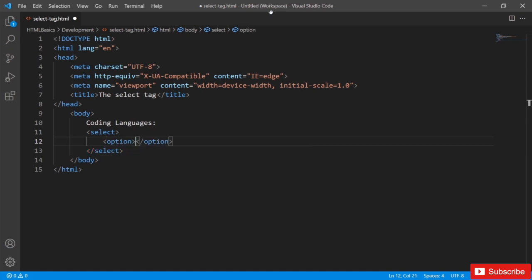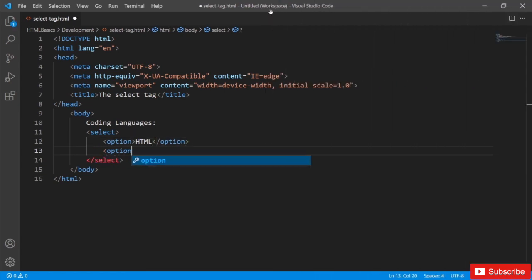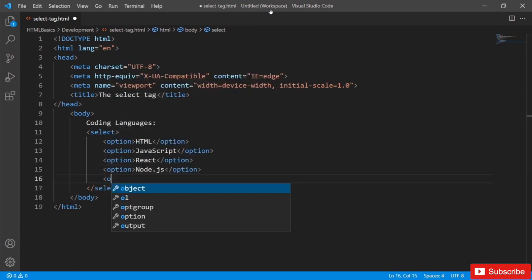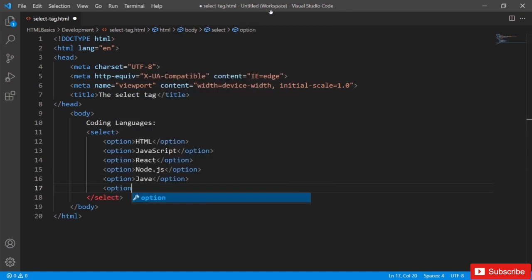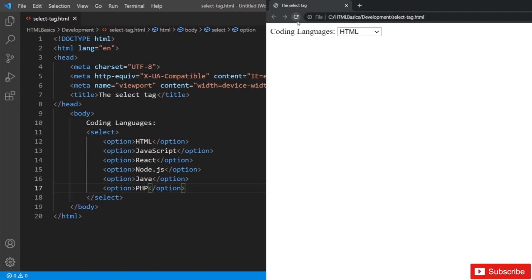option tag. So if I give here our first option saying HTML, this will be displayed as the first item inside the list. Let's add a few more items to the list. I'll say JavaScript, React, Node.js, Java and PHP. So you can see the list is displayed.